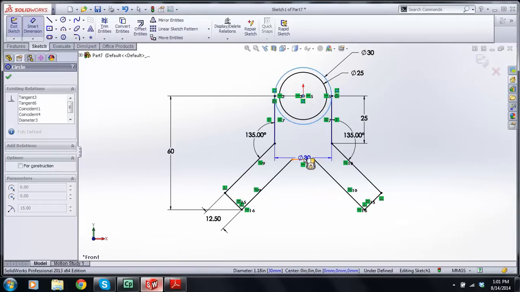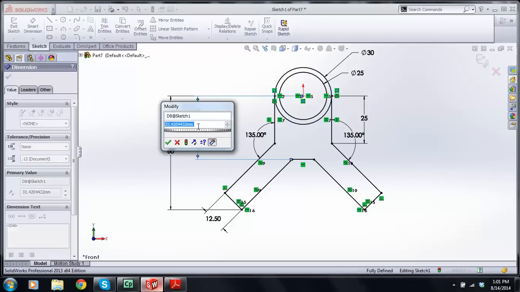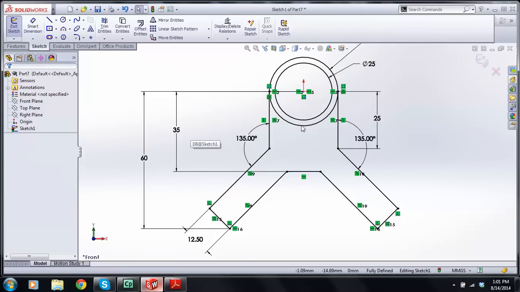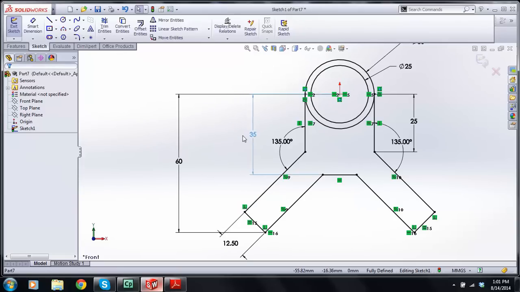I've been teaching this class for like 5 years. You think one of these days I'd actually put it in, but there you go. Too much. 35. There it is. 35. Let's bring the dimensions in a little bit closer.